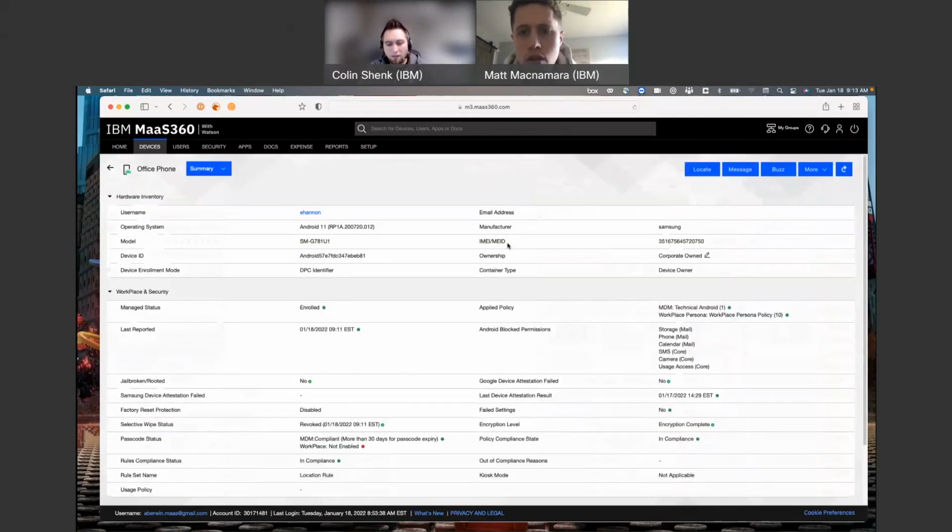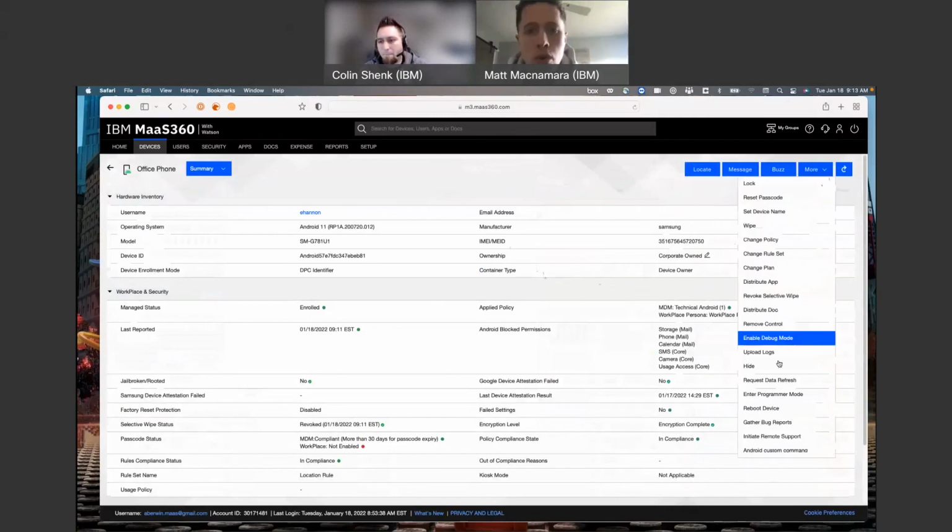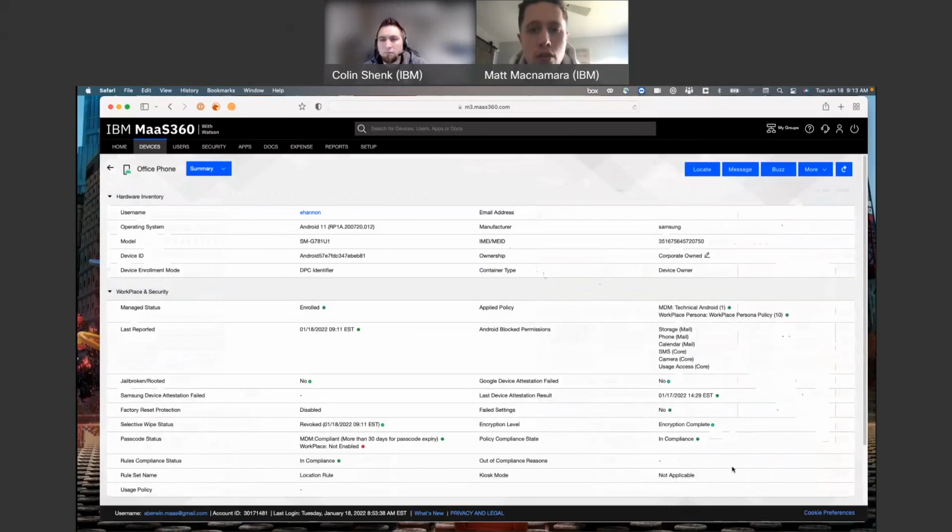I was going to say also, guys, in the more dropdown, there is initiate remote support with our integration with TeamViewer. I did a separate video on that demoing what it looks like from an admin and also what it looks like for an employee when their device gets taken over for troubleshooting purposes. If you want to check that video out, just click above Colin's head right here.